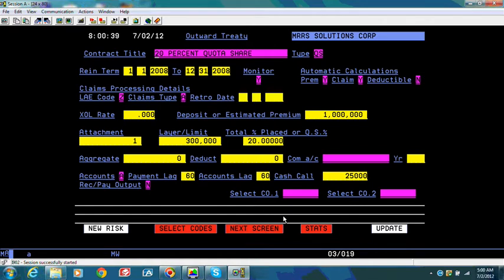I went directly to the second screen, which defines the rules of how the treaty should be executed during the calculations. We can see this is a 20% quota share based on a $300,000 limit, and the various codes which define how the treaty should attach, what to do with the claim expenses, and details about the accounts. We don't want this video to become too long, so we're not going to go through every variation of every code. We prefer to do that when you allow us to give you a live demonstration.